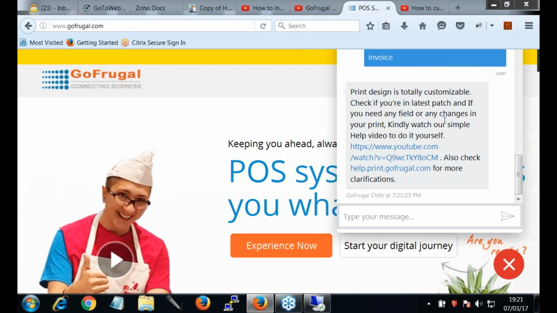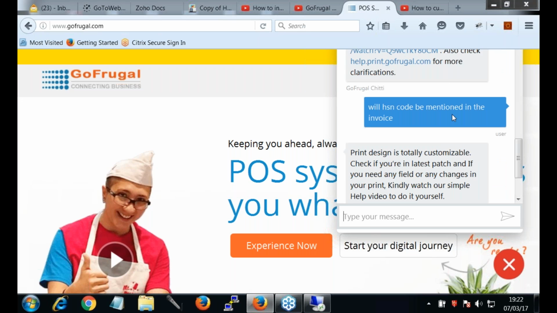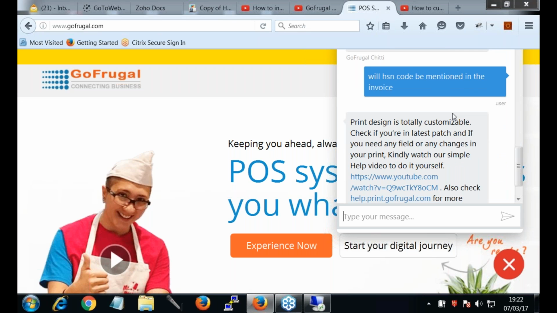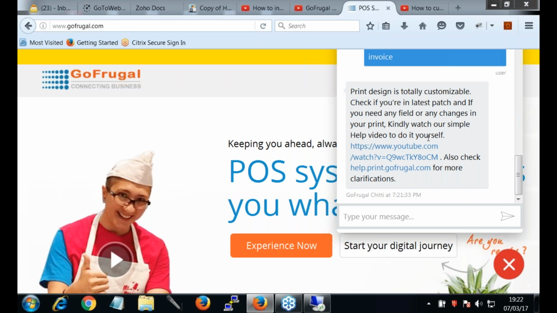If you want to add the HSN code into your invoice, it will instantly fetch you the instructions on how to add the HSN code in the print profile. Similarly, if you have any queries related to print design, you can chat with our Chitty in the same way, and it will respond with the instructions as well as the self-help videos. And if you have any complex challenges, we are always here to help you. Our experts will immediately resolve the same for you.